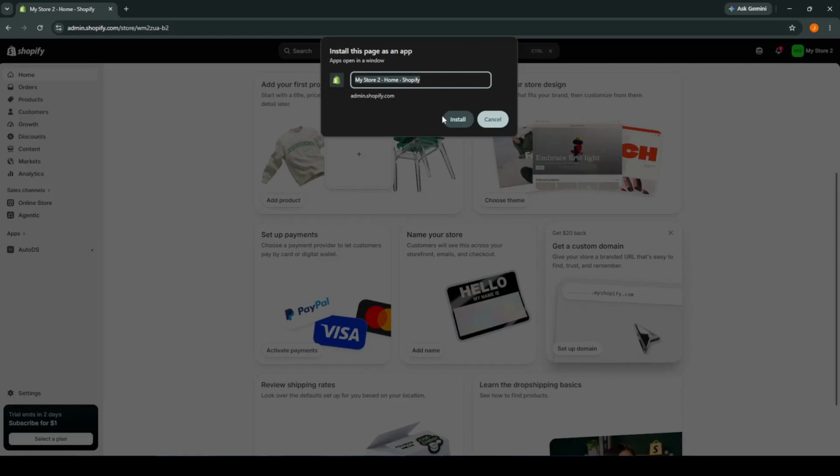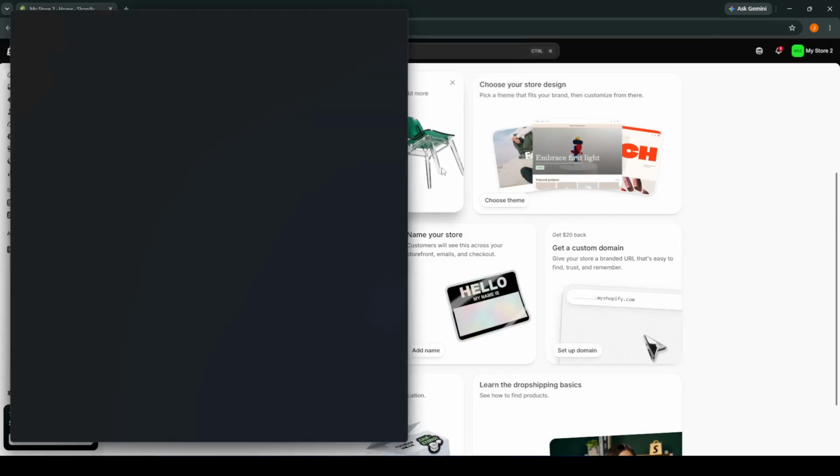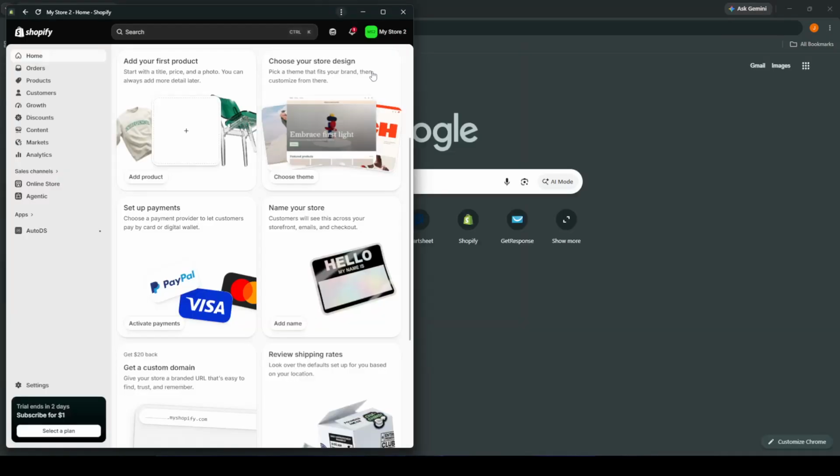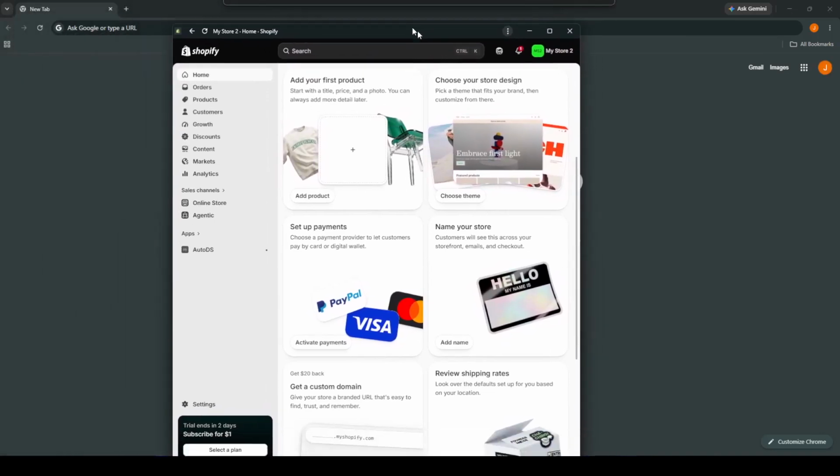If you see a prompt, confirm the installation when you are asked. Pay attention to any details in that prompt, such as the app name or the site it will use. You are basically telling Chrome, yes, create an app shortcut for this page.